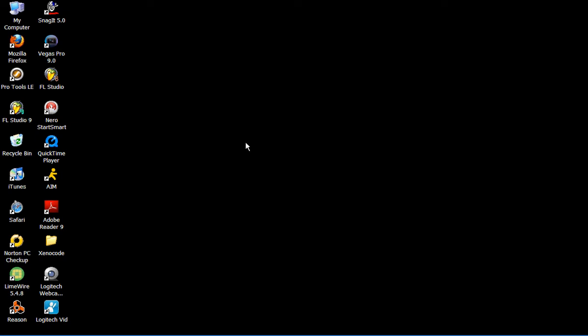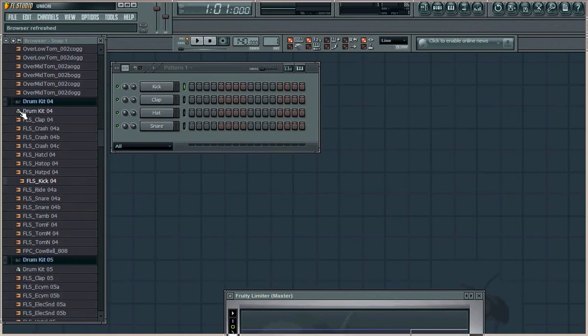Okay, first things first, we need to find a program that allows us to make beats. One such program is Fruity Loops Studio 9 that I have on my desktop. We double click that and wait for it to open.